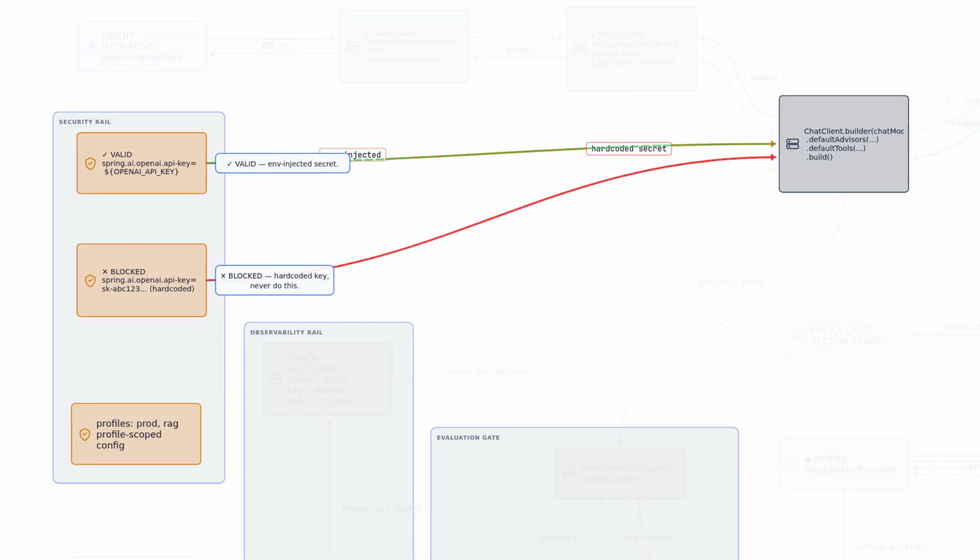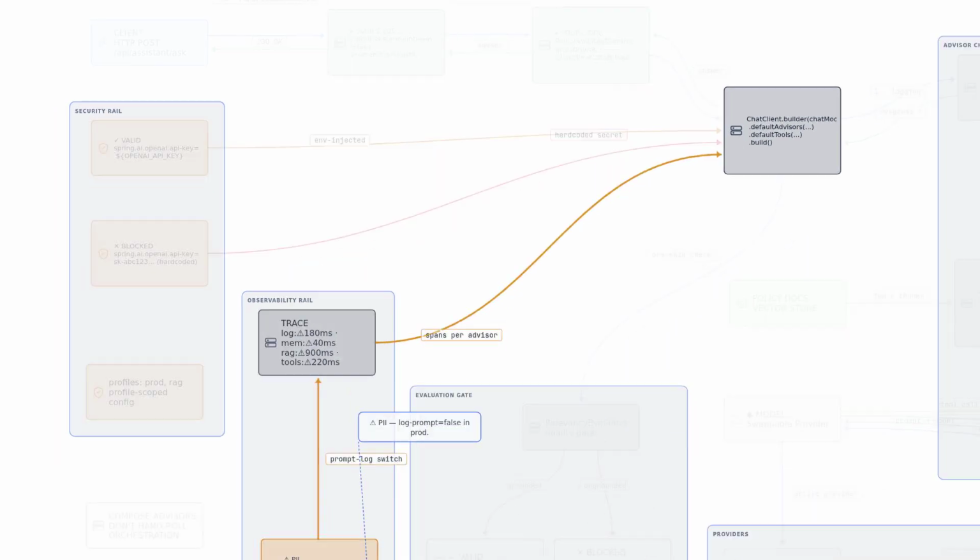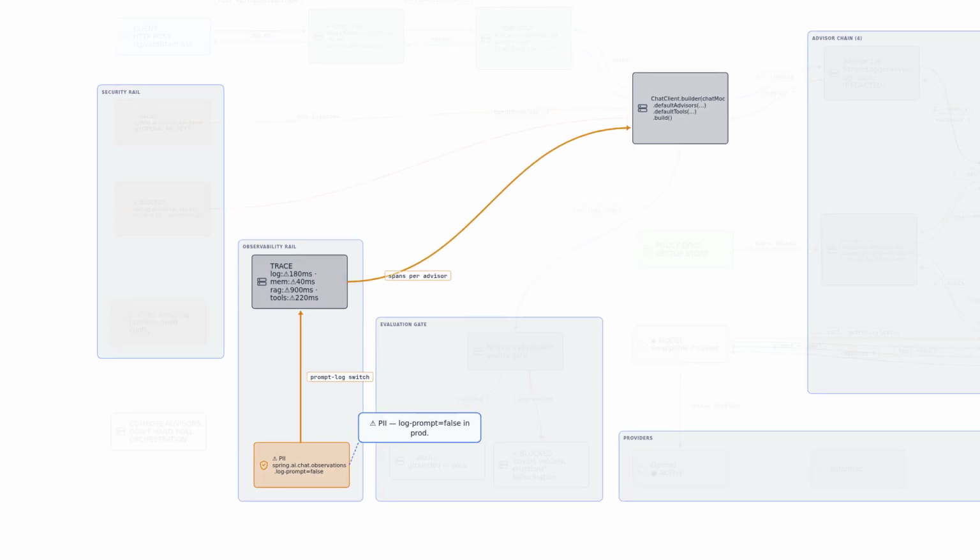Left rail lights up: security. Secrets are externalized through an environment variable and profile scoped config, never a literal key sitting in a class file. Right rail, observability. Every call through the chain is a trace span with token and latency data, and a prompt log switch you control, because prompts can contain user data.